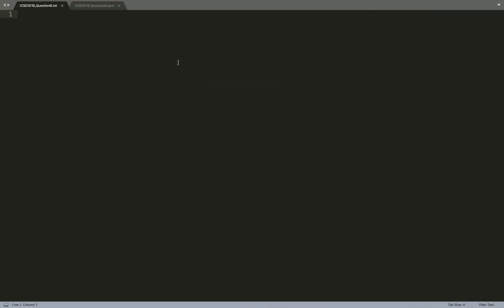So very straightforward. I'm going to type it in a simple text editor because you will get a pen and paper to solve this. I'll try not to make any mistakes before I compile and check this. So I'll say class ICSE 2019 question 6, public static void main, String args.